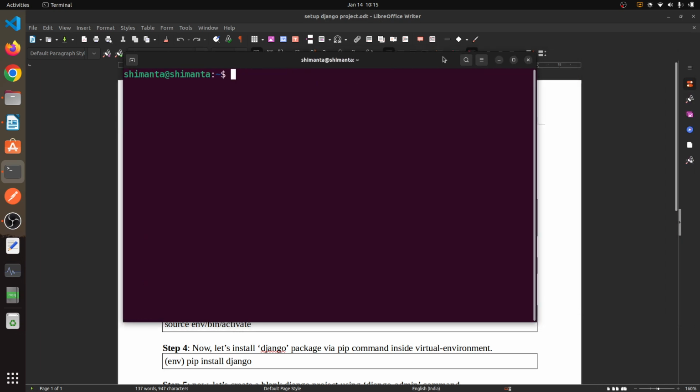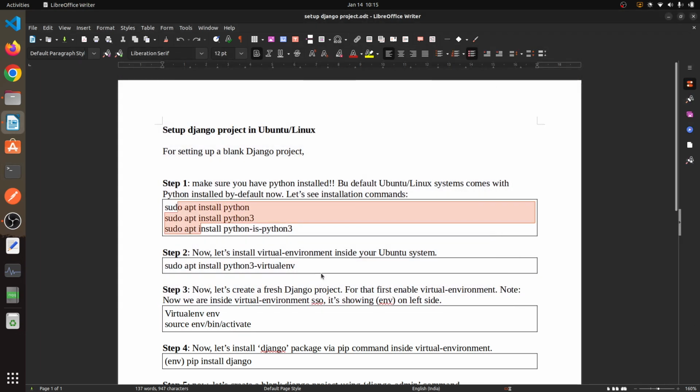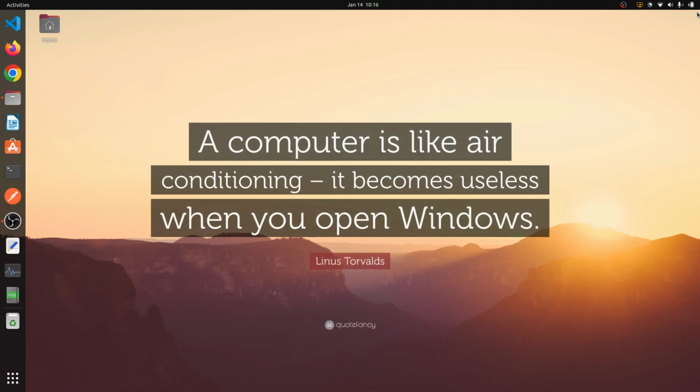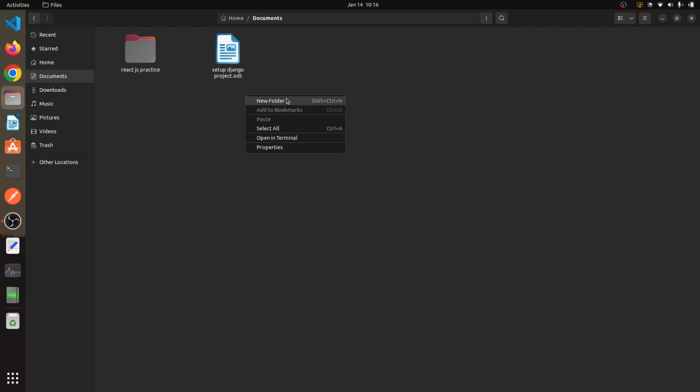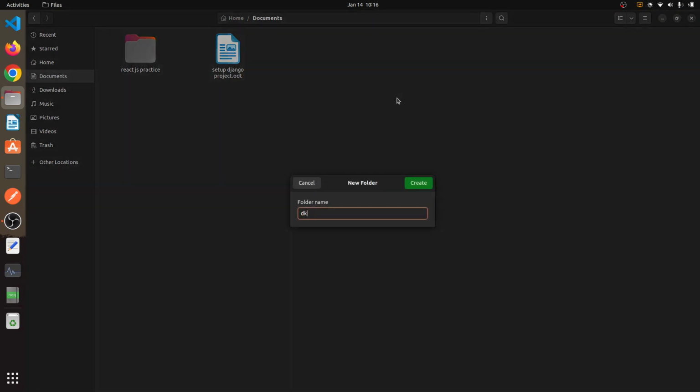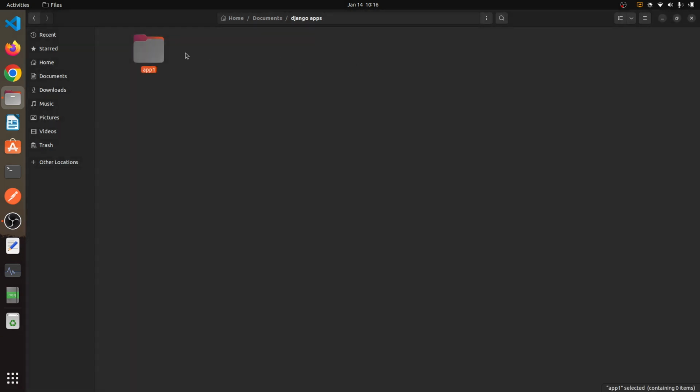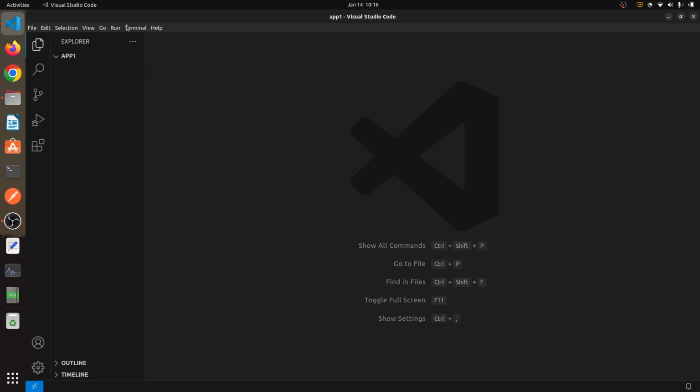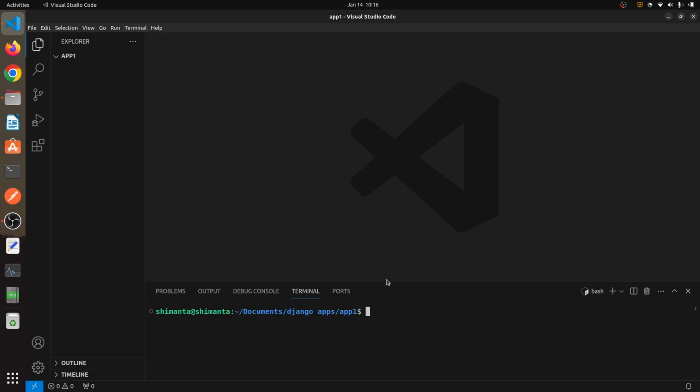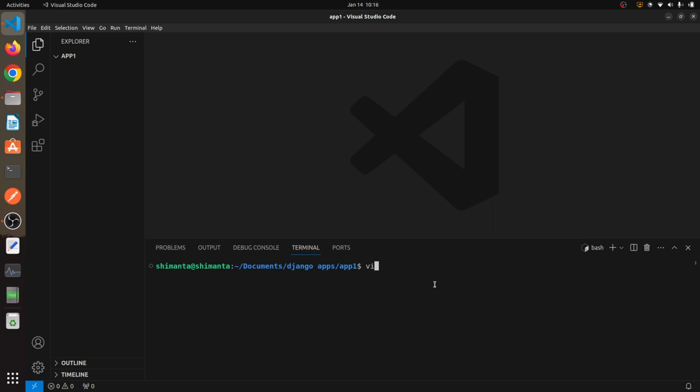Now let's make a Django project inside your Ubuntu system, because our main steps are completed. I will provide all these commands in the video description, don't worry. Now inside the Documents folder, I will create a folder, let's say Django apps, okay? And let's create a project, so let's say my project is app1. Now here I will open my VS Code. So I right click and open VS Code. Don't worry, I will also provide a link where I have shown how to install VS Code inside Ubuntu system.